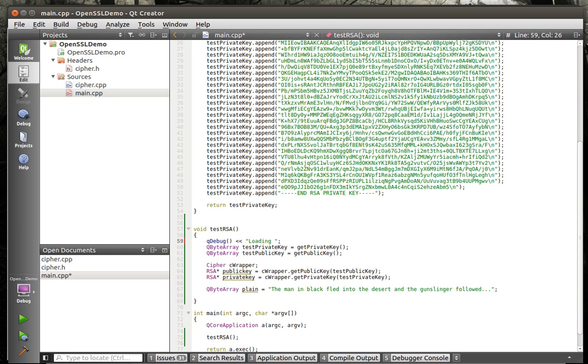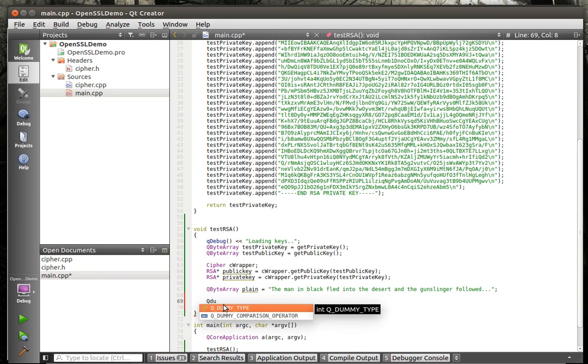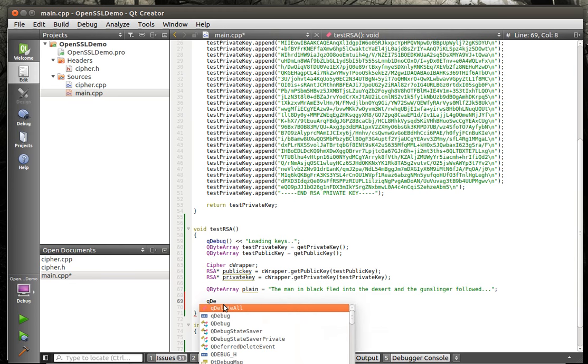Loading keys. All right, so what we're gonna do is just run this real quick. Maybe, if I can type.